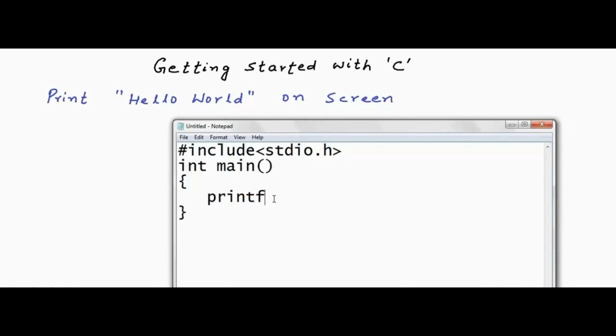To call a function, you first need to write the name of the function. Then within parentheses, you must give arguments, if any. To printf, you can give an argument like this. Within double quotes, write whatever you want to print. I want to print hello world. Every statement in C must terminate with a semicolon. It's a rule, so we have put a semicolon here.